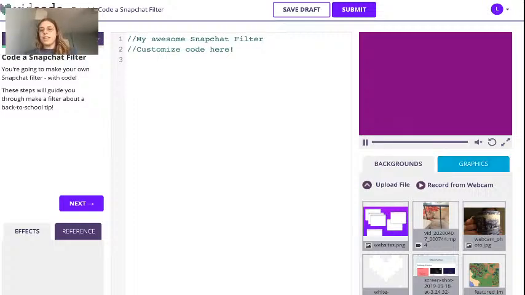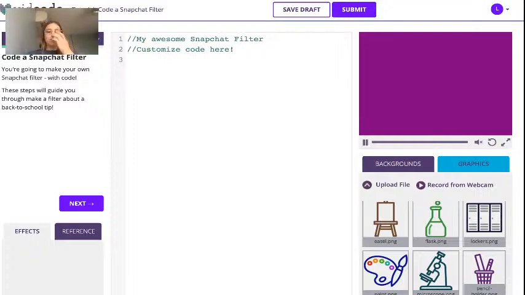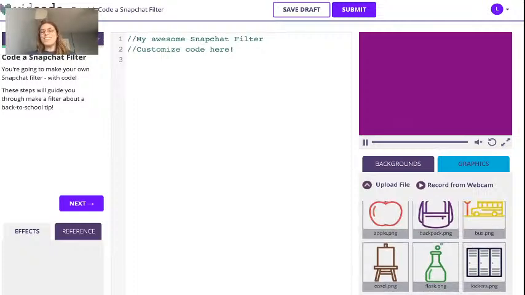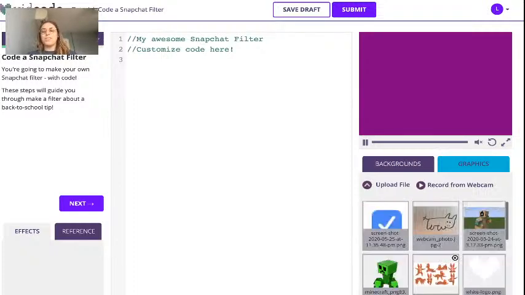I can also use any of these different graphics. This Snapchat tutorial was originally part of a back to school contest. So it has mostly back to school graphics here. You don't have to use these. You can upload your own, and I'll show you how to use emojis as well.